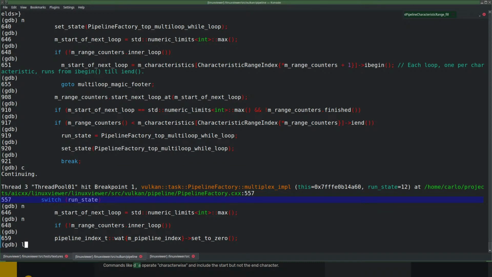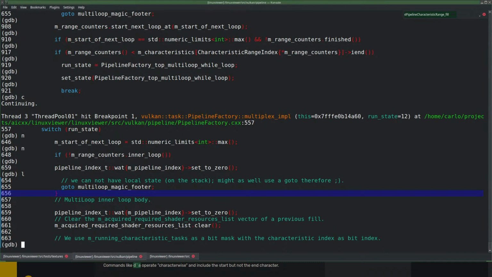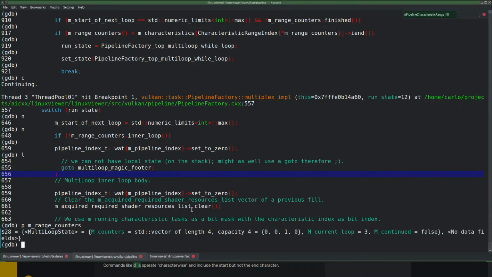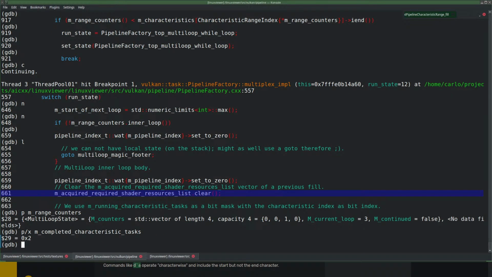I think we got inside the inner loop now. Yeah, inner loop body. So now we have range counters is 1, 0. So yeah, we went from 0, 1 to 1, 0. But that's still true.